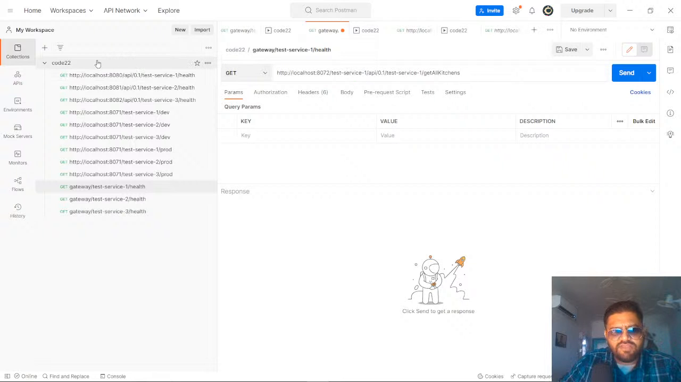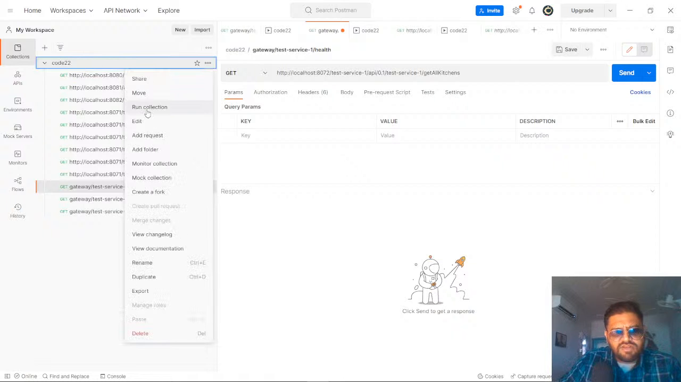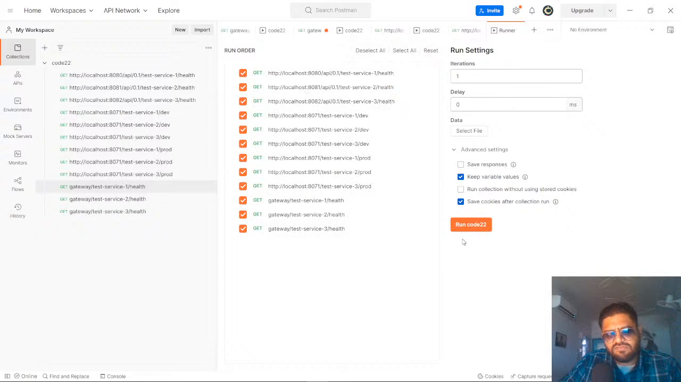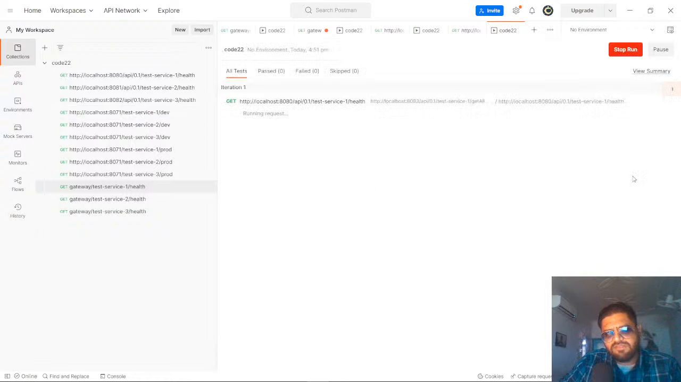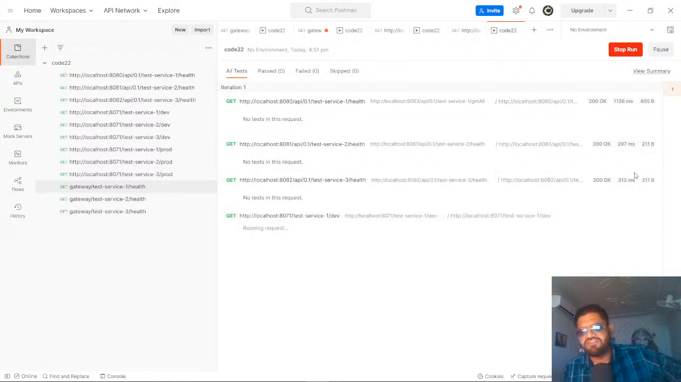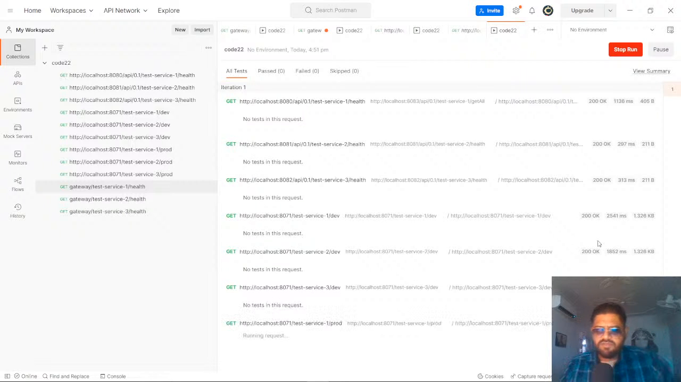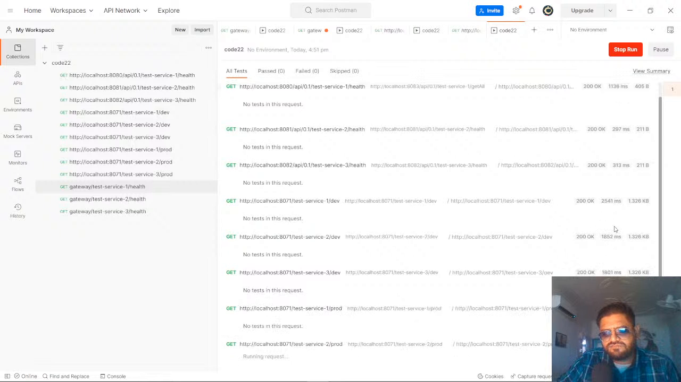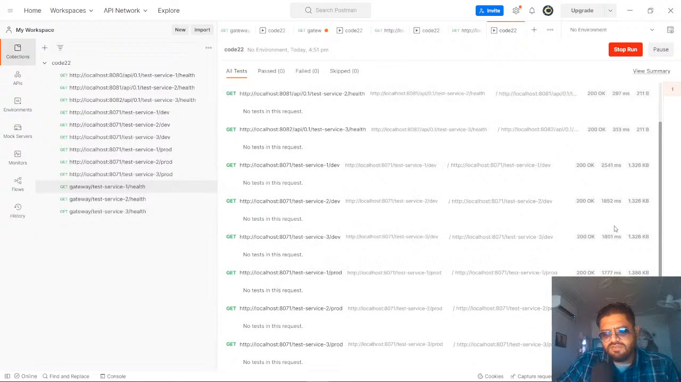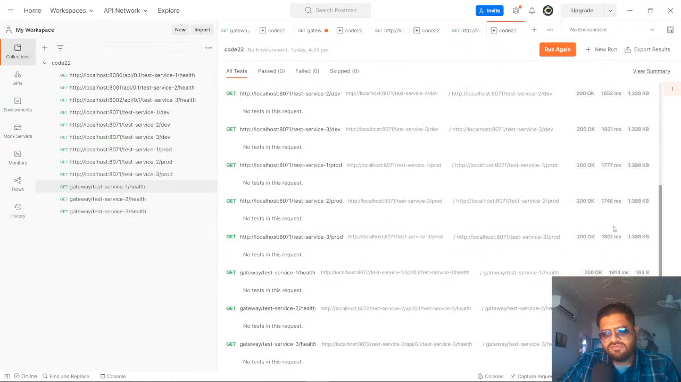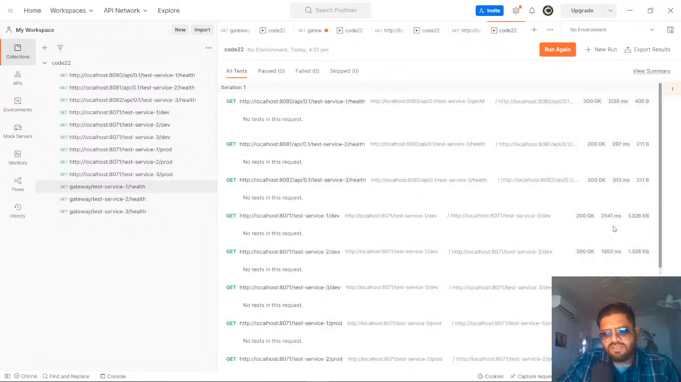So very quickly, I'm going to run this test. Run collection, all these paths. I'm going to run them. So basically Postman is going to send requests to all of them and check them. And if you see, we are getting status 200 for all of them. So this is done. All these URLs are working perfectly fine. That means all our servers and all our microservices are working absolutely fine.